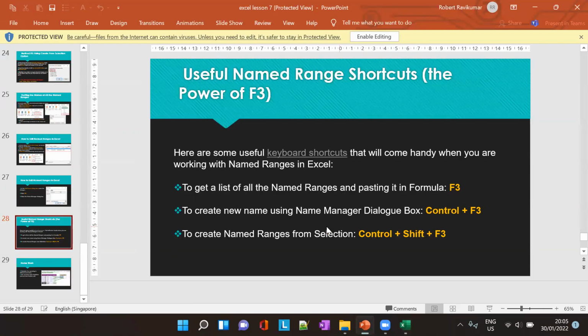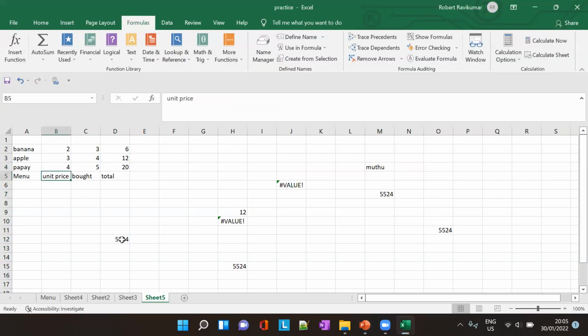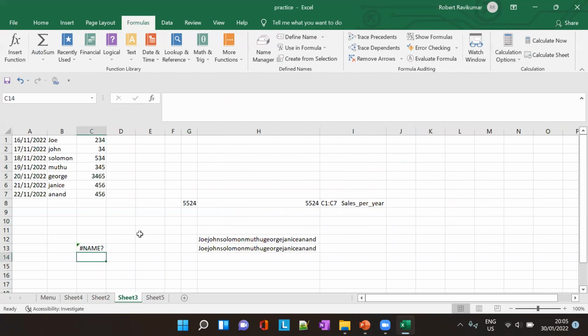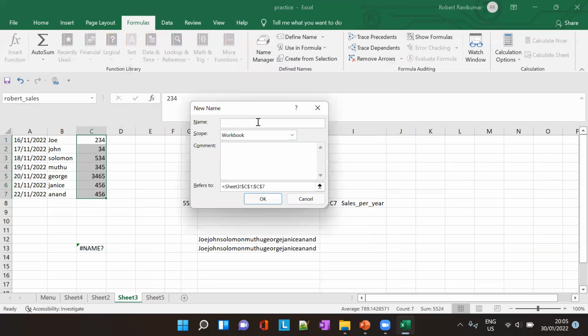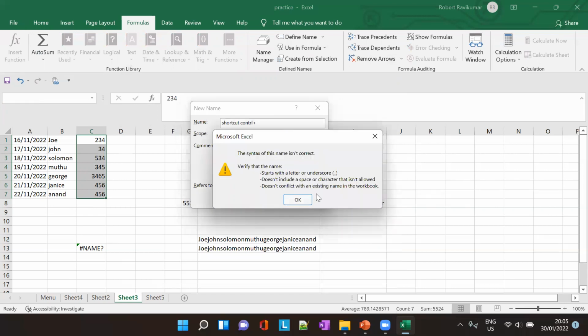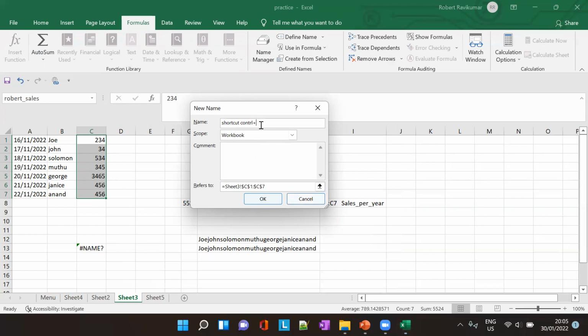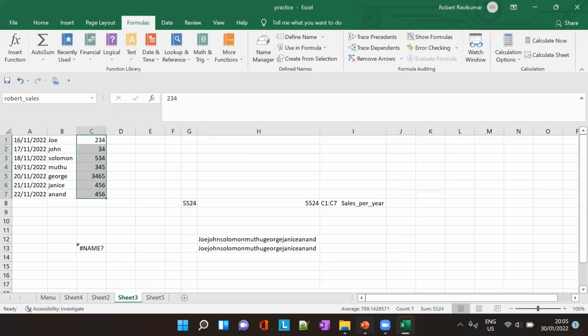Then we can press Control F3 to create a new name range. Instead of this, I can select it and press Control F3. I can just click New, and I can give a name now. So I can use this to create a new name here. This is another shortcut. You can use these shortcuts to create a name.